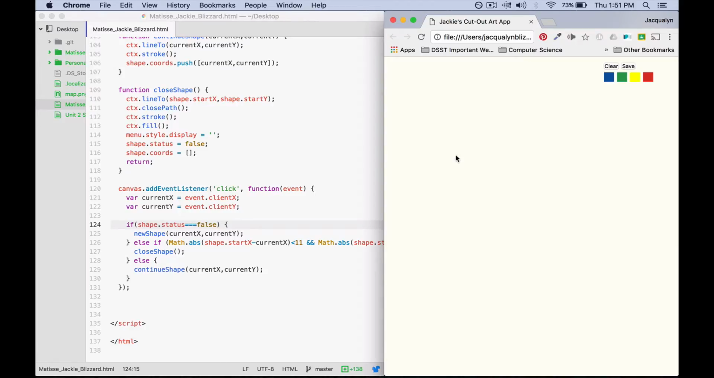Okay, so in part 5, we used an event listener and conditional statements to call functions to draw shapes on the screen. However, we can't clear and we can't save our drawing yet, so that's what we're going to do in part 6. To do that, we're going to use a lot of the similar concepts that we practiced in part 5, including event listeners and functions.